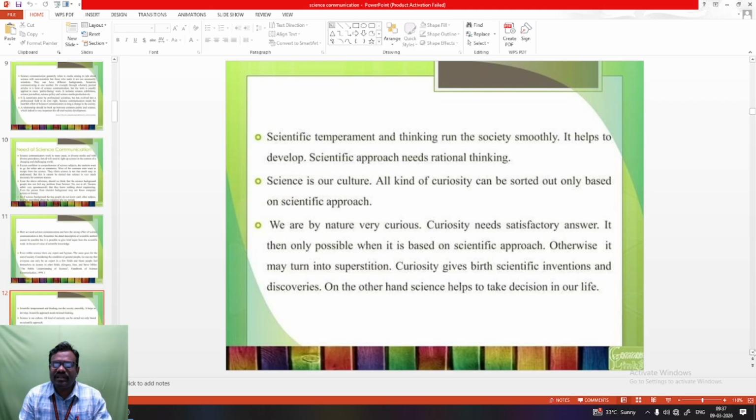Scientific temperament and thinking run the society smoothly. It helps to develop. Scientific approach needs rational thinking. Science is our culture. All kind of curiosity can be sorted out only based on scientific approach. We are by nature very curious. Curiosity needs satisfactory answer. Then only possible when it is based on scientific approach. Otherwise, it may turn into superstition. Curiosity gives birth to scientific inventions and discoveries.